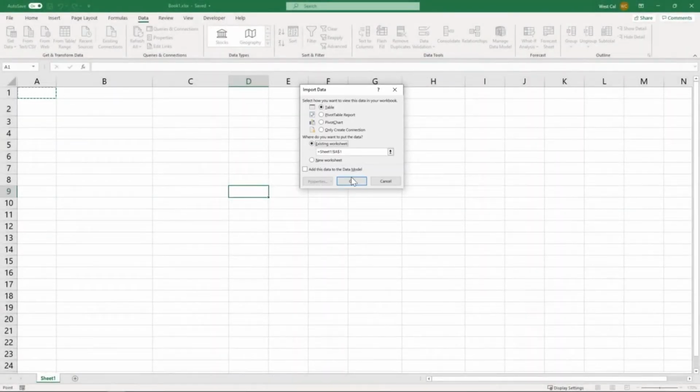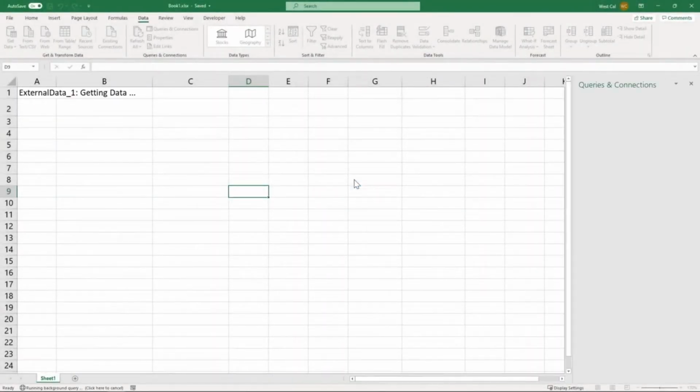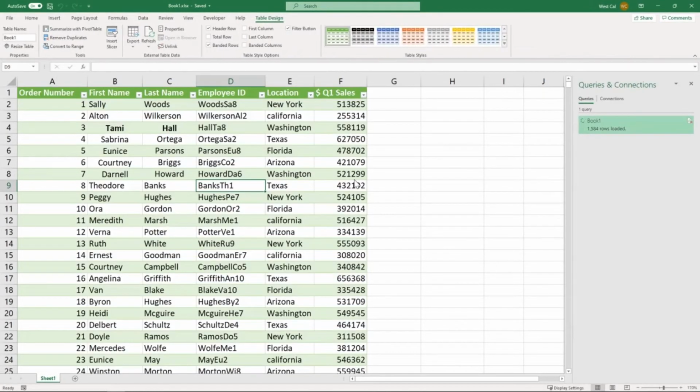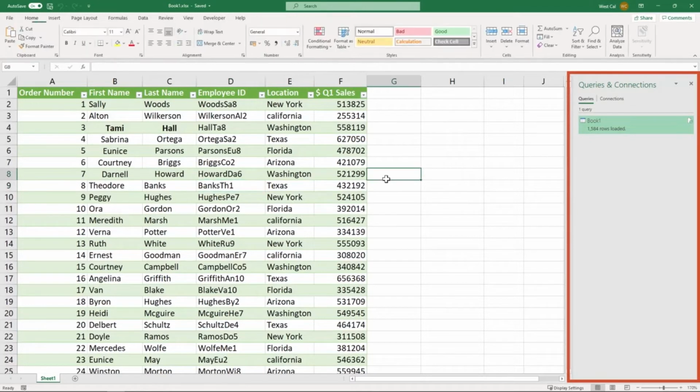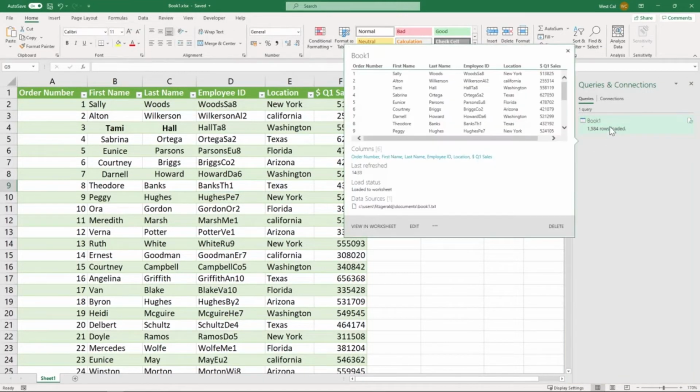Clicking the OK button will load the data. You would then see the data loaded as a table on your worksheet. The Queries and Connections task pane will appear on the right of the window. Under the Queries tab, you will see that the imported data source is displayed and indicates the number of rows loaded. Hovering your mouse over the query will display a query dialog box showing a preview of the data and information on its content, status and source.